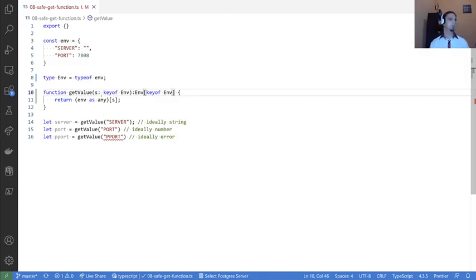So how can we improve this? Well, we need to add what is called a generic type parameter to our function. Generic type parameters are added using the angle brackets right after the function name. And we can say that we are adding a type parameter K. And this type parameter K will be used as the type for the s variable.